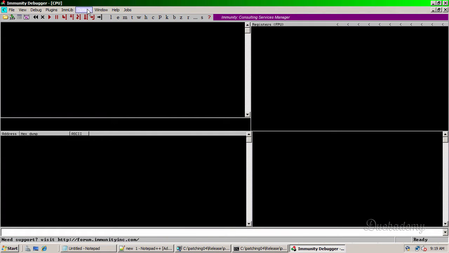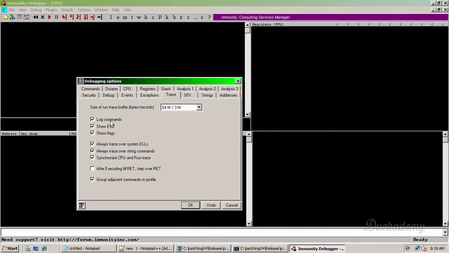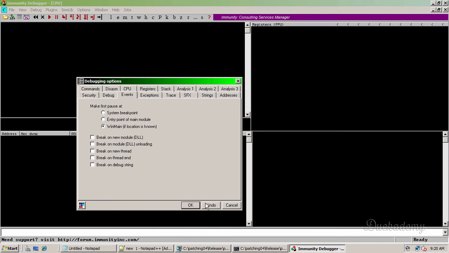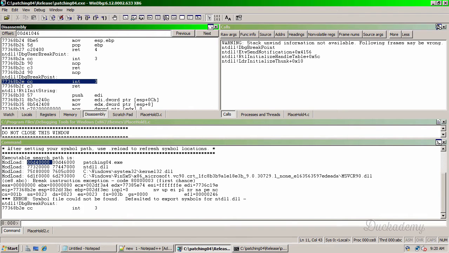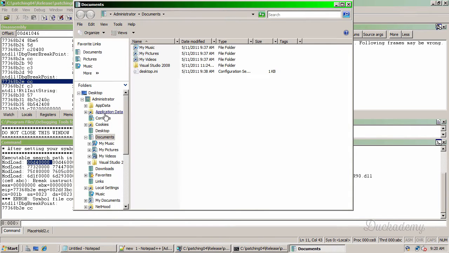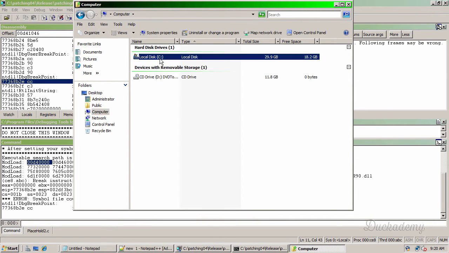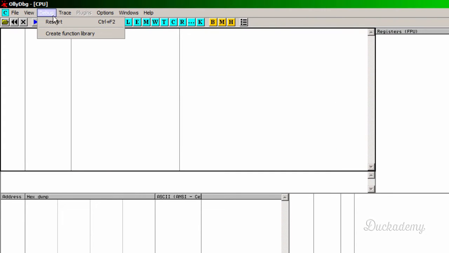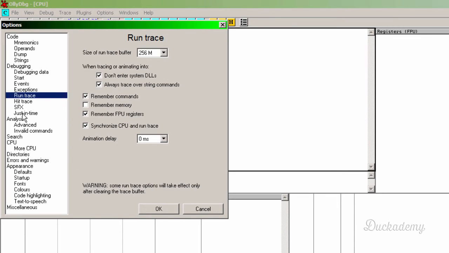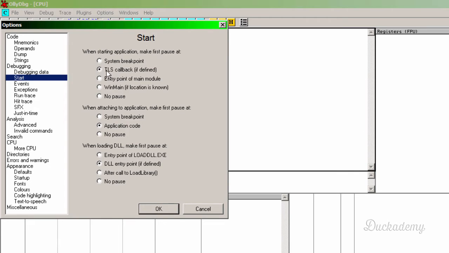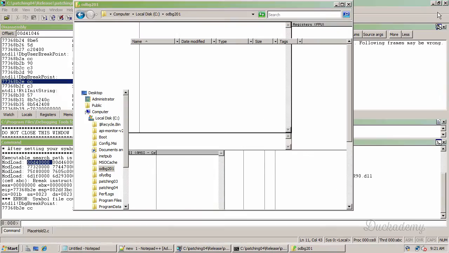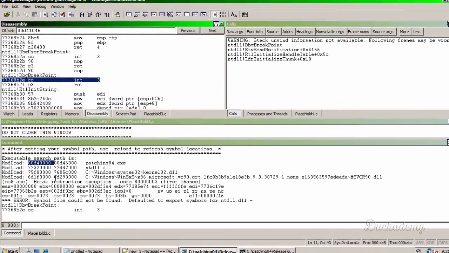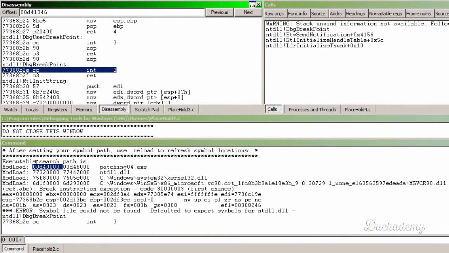We are able to set the same behavior in case of Immunity Debugger or in case of the OllyDBG as well. You can use the system breakpoint, or in the newer version, it's even better. If you go to the 2.01 version of the Olly and select the options and start, you are able to stop at the TLS callback if defined, or system breakpoint. The WinDbg stops here. Okay, so we know why we cannot see the instruction.